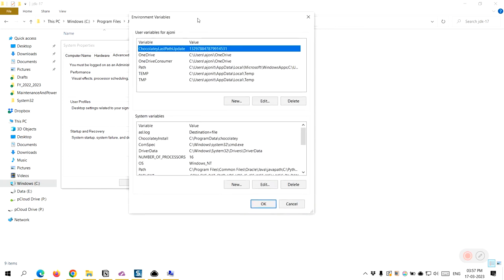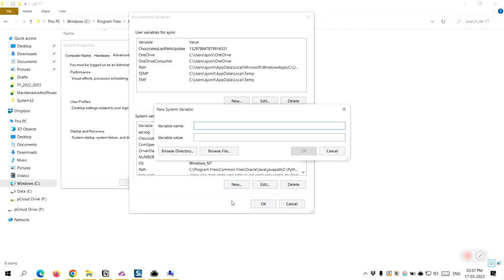Under environment variables, I'll go under the system variables section and I'll press new. Here I'll give a variable name as JAVA_HOME and I'll paste the value, the variable value that we have just copied, which is the path to our JDK.